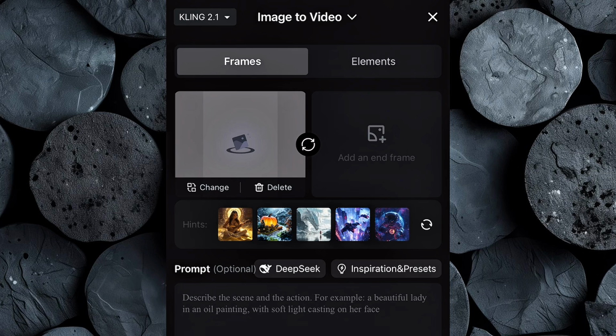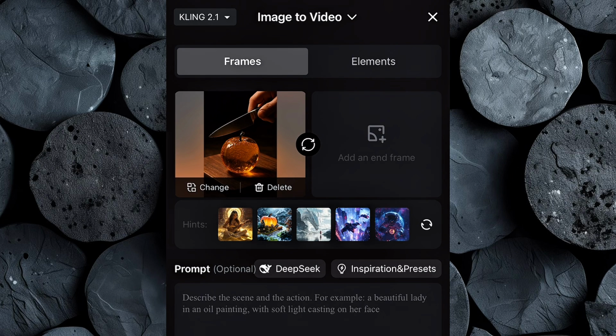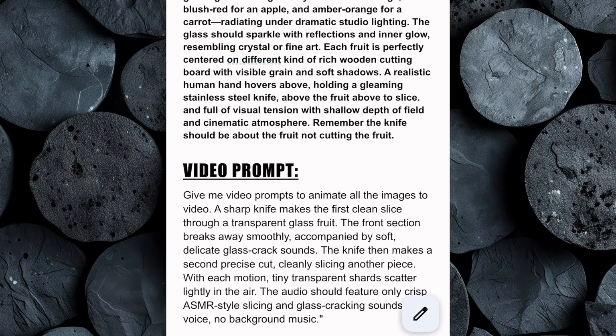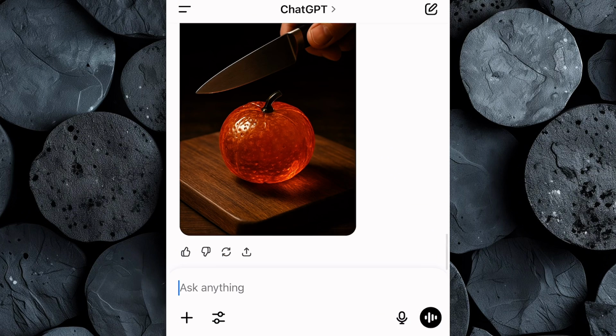Next, upload the first glass fruit ASMR image you want to animate. Now we'll need a high-quality video prompt to guide the animation. Go back to the Google Doc linked in the description, copy the video prompts, then return to ChatGPT and paste it into the chat.